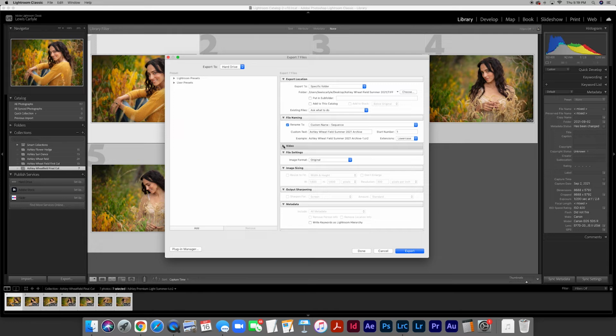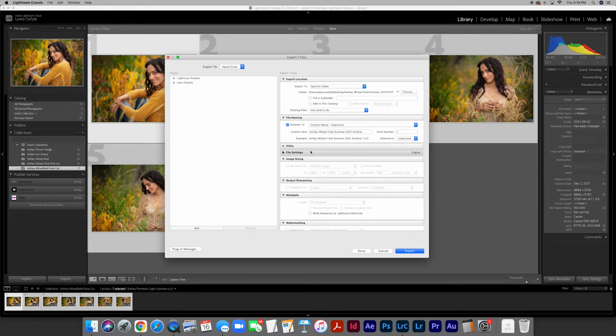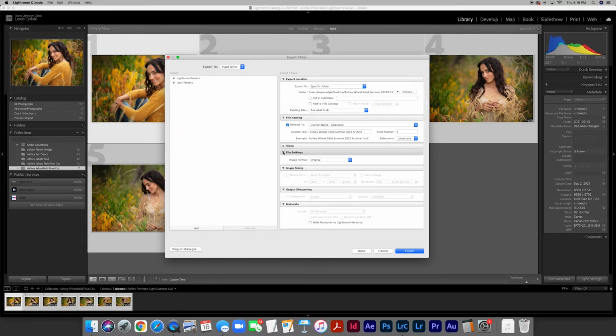These are not videos, so we can twirl this up. File settings, here is where we go. I'm going to twirl this down. Okay, image format. Basically, we've told the file where we want it to go. We've given it a name, and now we need to give it a format. So Lightroom gives you another couple of options. When I twirl this button open, I get a series of choices.